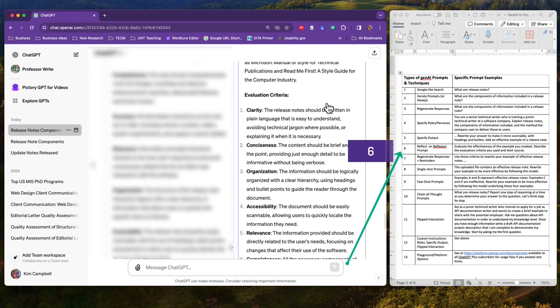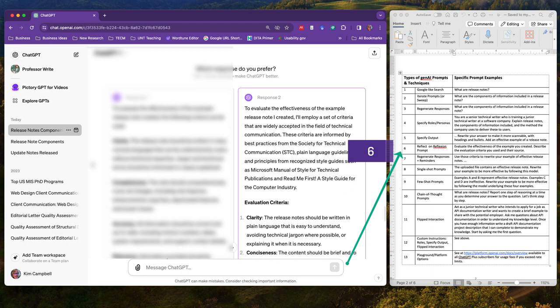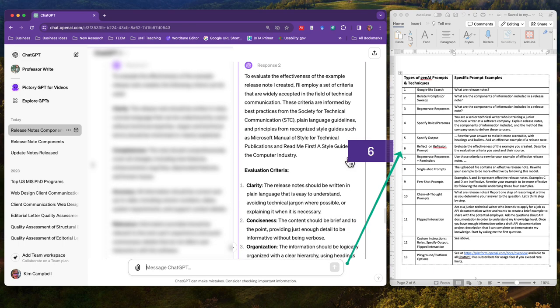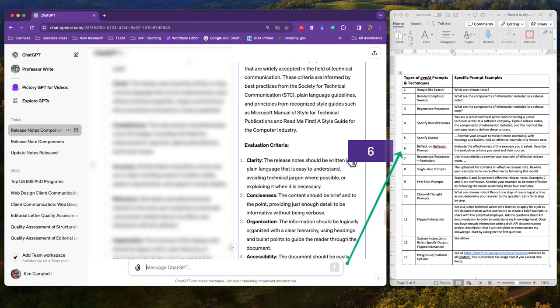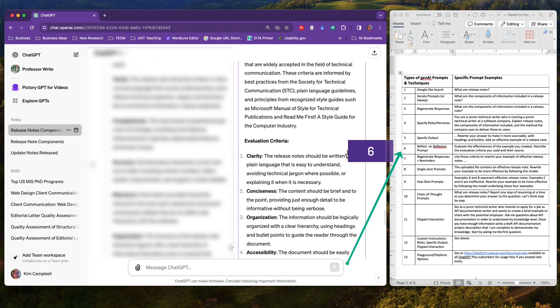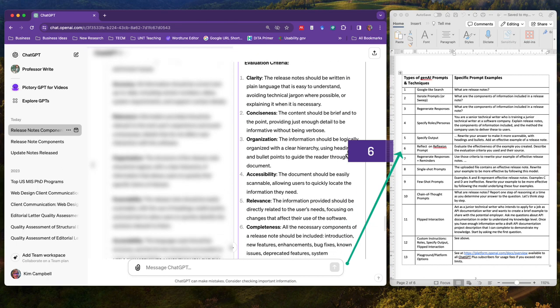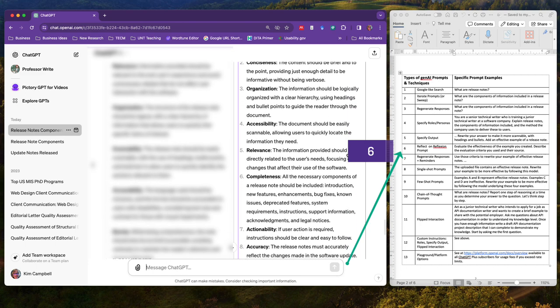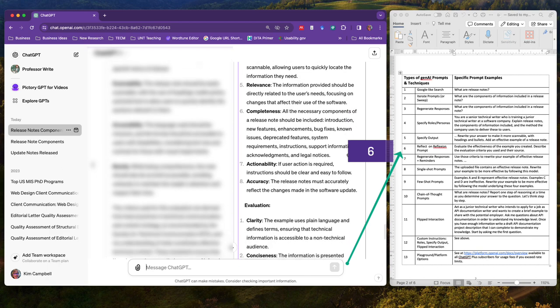To evaluate the effectiveness, I'll employ a set of criteria that are widely accepted in the field of technical communication. These criteria are informed by best practices from, and they mention STC, but they add some other things like plain language guidelines, principles from recognized style guides like the Microsoft, they call it the Manual of Style, but in fact it's the Microsoft Writing Style Guide now, and Read Me First, a style guide for the computer industry. So this time it would evaluate clarity, conciseness, organization, accessibility, relevance, completeness, actionability, accuracy.